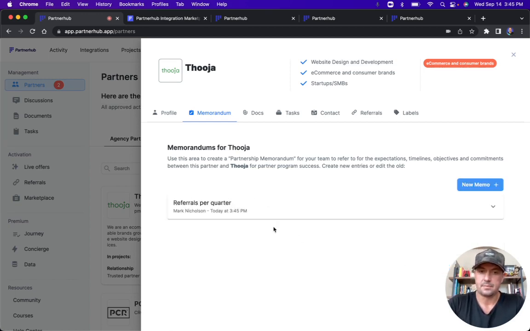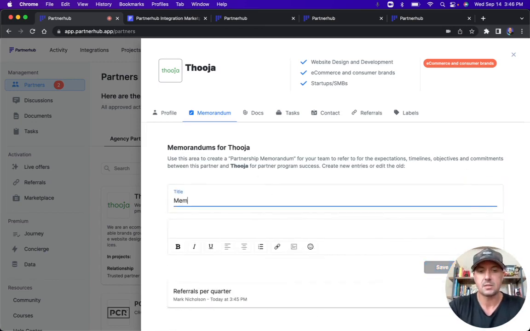Now, I save that memorandum, and this does a couple things. It lets me know what we agreed to. It lets my team know what we agreed to. And then very soon you'll see a PDF export right here. So when I have a lot of memorandums, memo 2 could be, I don't know, where we will link to one another, something like that.